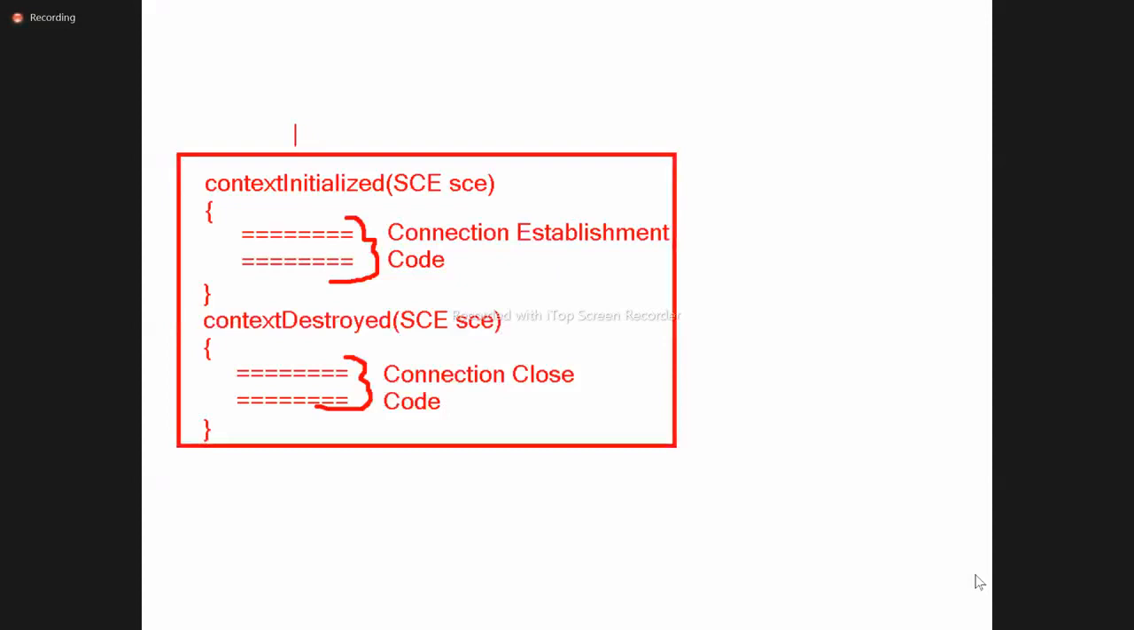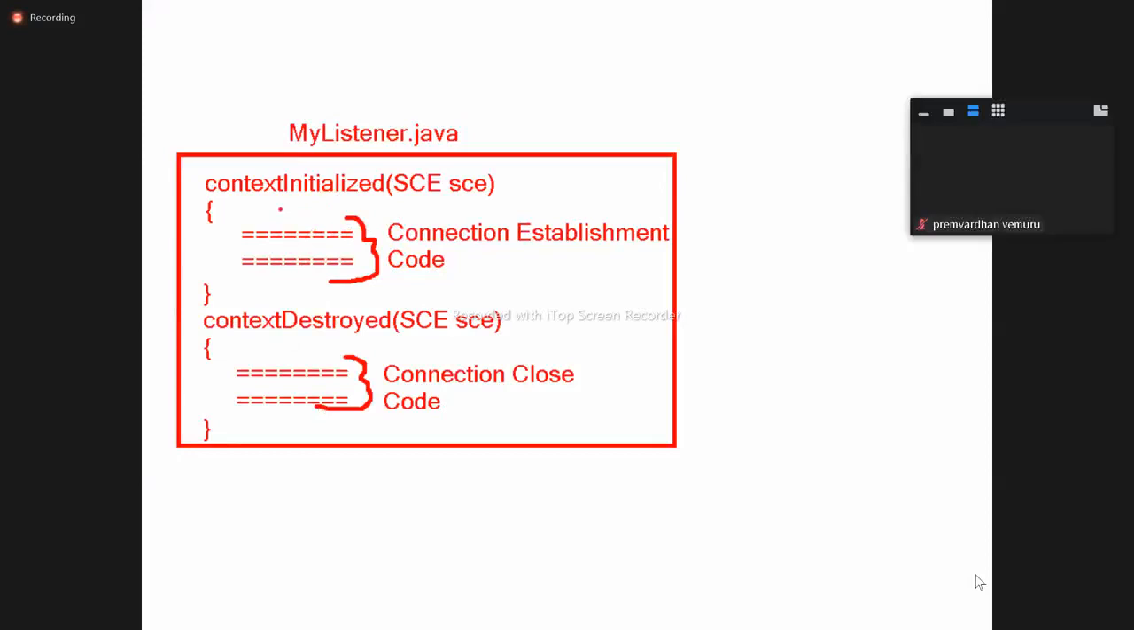This class name, suppose MyListener.java. I'll write here connection establishment code and here connection close code. When is this method executed? Whenever the web application is deployed. When is this method executed? Whenever the web application is undeployed. Okay, that is done automatically.